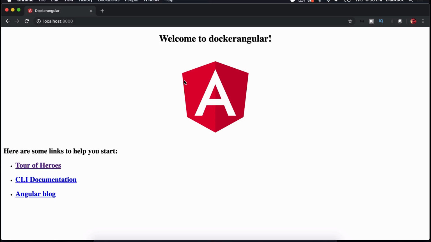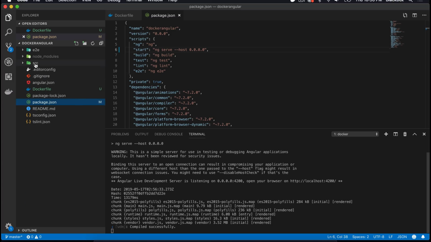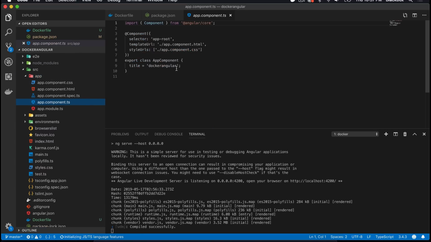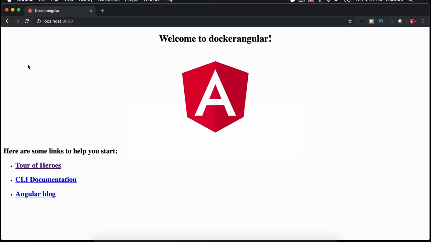To test the second option, whenever we make any change in the code, our page should refresh automatically. Let's try if this is working or not. Let's change our app component's title to 'test is docker refresh', and save the changes. No, there is no change. So it's not working, right? Even after I refreshed, there is no change.